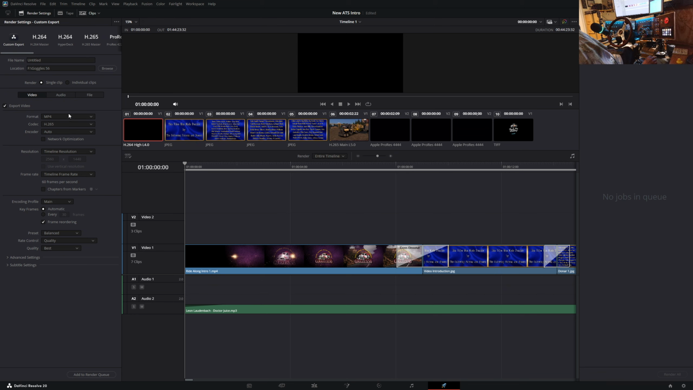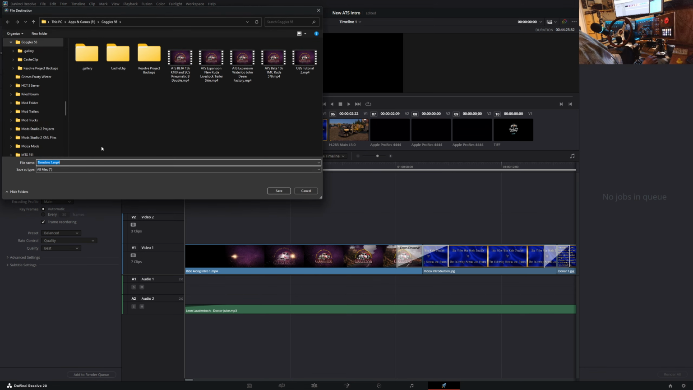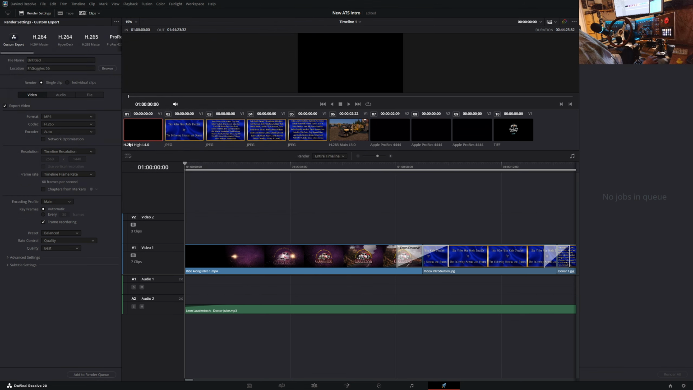So you can see, there's the location. Once you do that, you browse to where you want the video to go. I forgot to mention that. So here it is, browse to the location. When you do this, it's going to take you to your PC, and you tell it where it's going to go. In this case, F, Goggles 56.